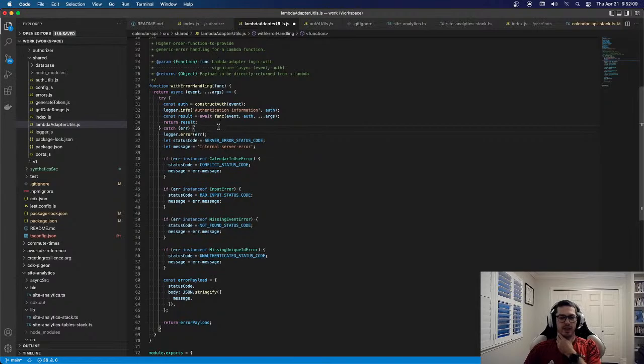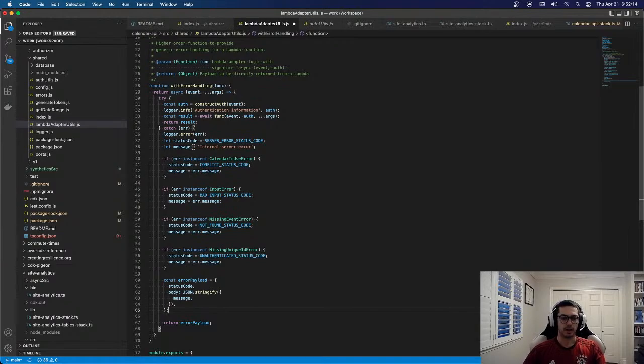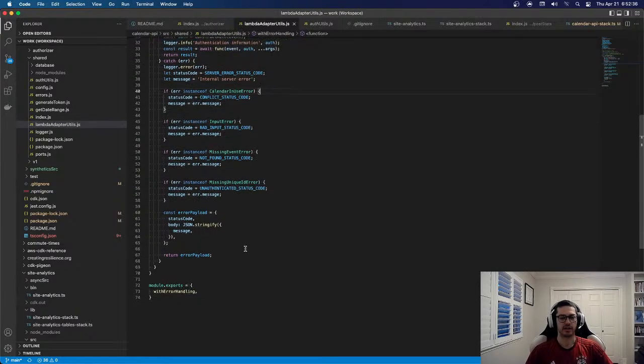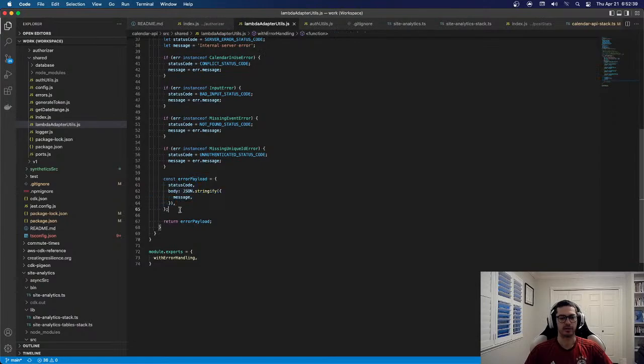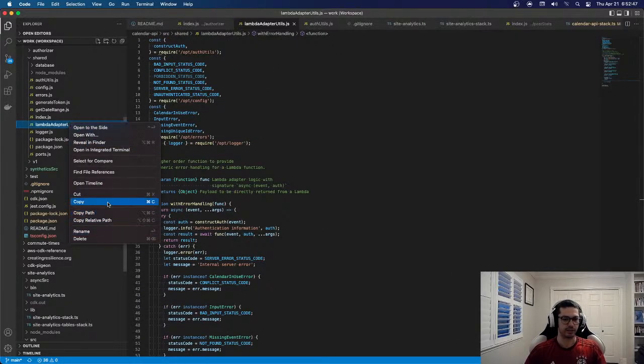That's all good, but what if there's an error? It's highly possible that an error gets thrown. That's what all this is for. So it catches it. It sets a default status code and message. So this is just a 500, and then it sends out a message of internal server error. And then it checks for instances of specific errors, which could be thrown in any of my handlers. If it's one of these, then it has a specific error code that it needs to spit out, and then it sends back the error payload with a message. So that's how that file works, which I think is really good.